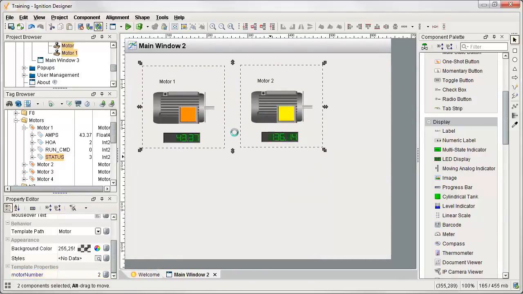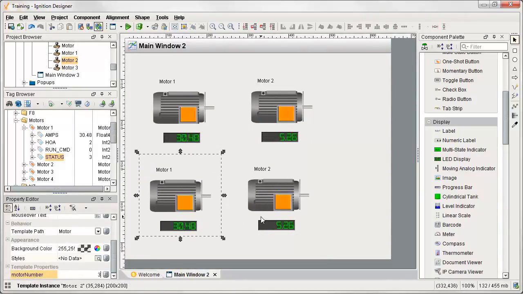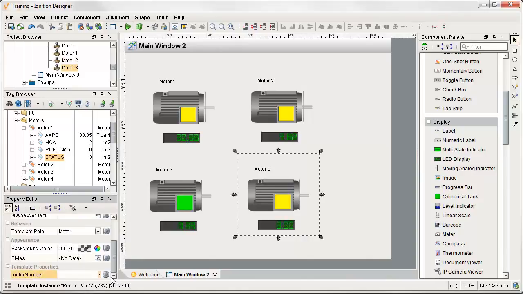If I duplicate both of these and put them down below, I have 4 of them now. I'm going to set this one here to 3 and the last one to 4. As you can see, they're all pointing to a different place here in the PLC, a different folder of those motors.